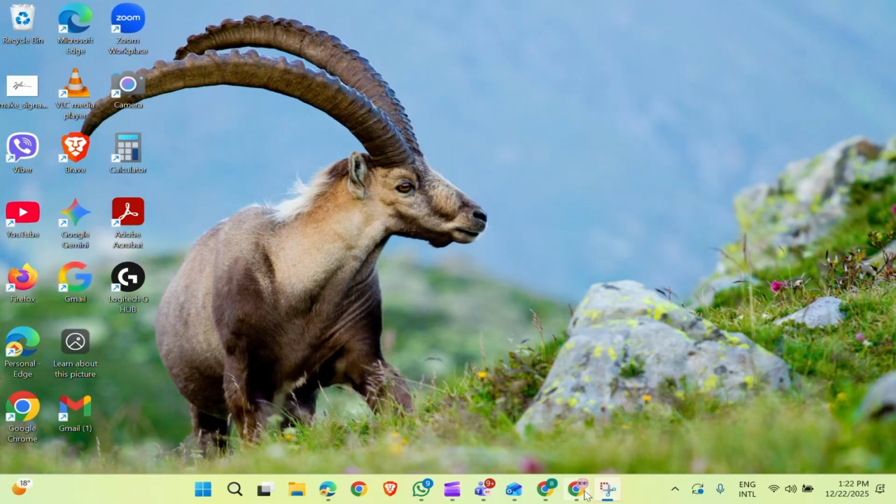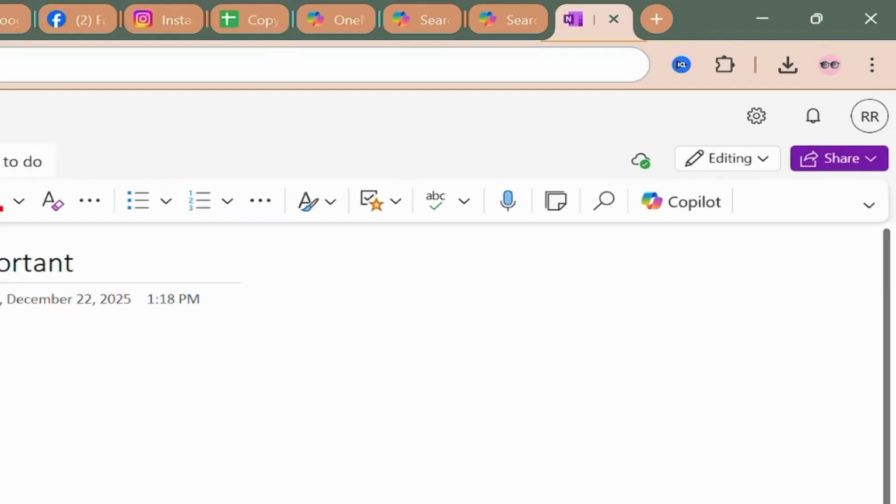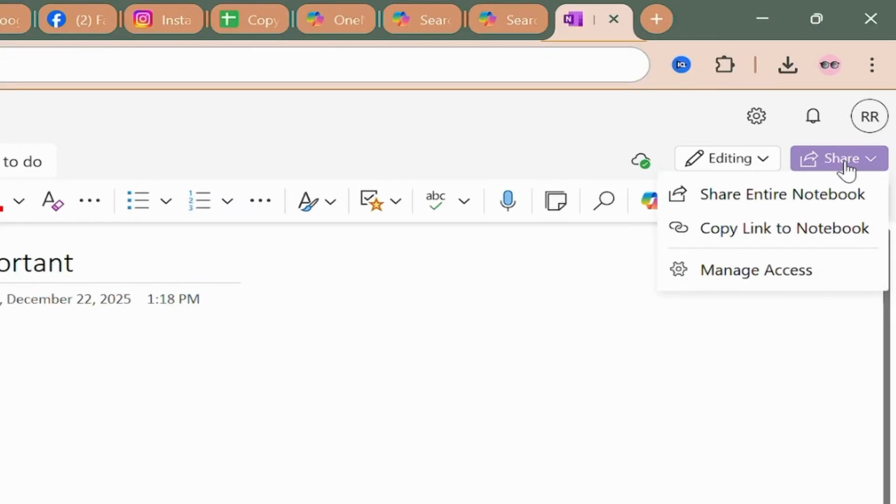Go to any browser and open up your OneNote. Then, once you're done working on your notebook, you can see the share option in the top right. You just need to tap on it. You can see share entire notebook or copy link to notebook. So if you want to share entire notebook, you just need to tap on it.